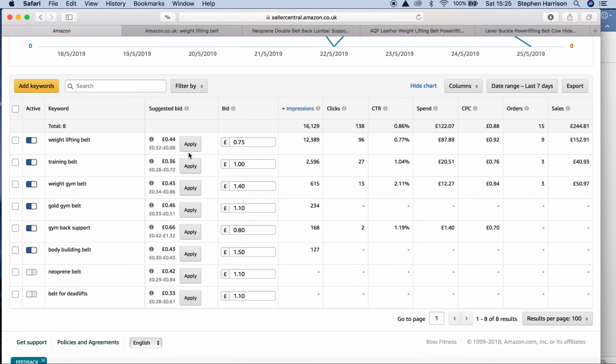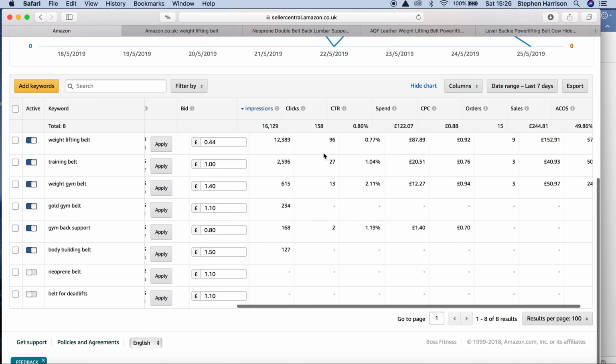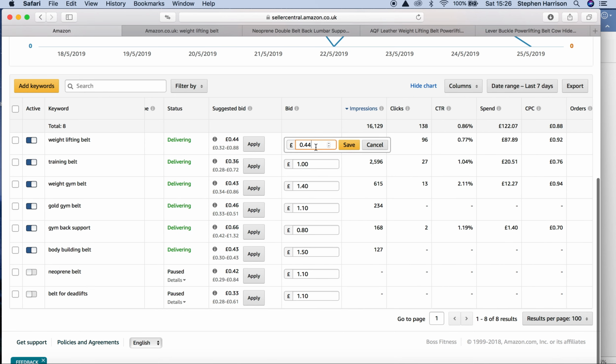So again, it will show you your suggested bid, which can change daily depending on Amazon's algorithm, and it will show you what your bid is here. So you can always just apply the suggested bid, which will move it down to 44p, which you could argue I need to do here because the ACOS is as high as 57%. Or if you want to be more aggressive again, just start getting more clicks on that, you can move it up. You can move it up as high as you like, to perhaps £1.50.